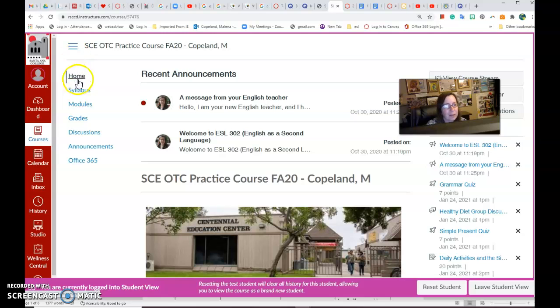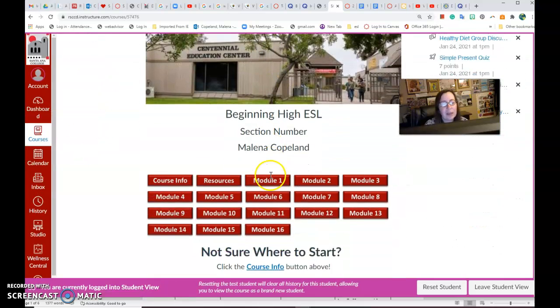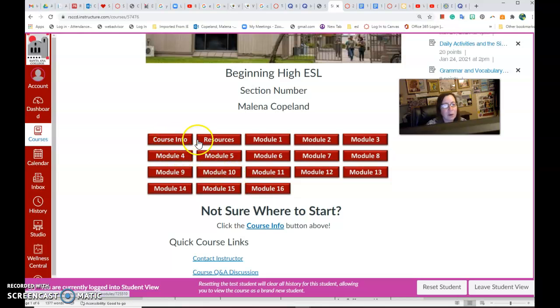And this right here is called the navigation menu. You can click on Home, which gets you to the home page of our class. And as you can see on the home page, we have all these red buttons. See where it says Module 1, Course Info, Resources. The course info is the course information and has things like the rules, the plan for our class, how to use Canvas, many important bits of information that you will need for this class. Resources will help you with things that you need from the school, things like services.